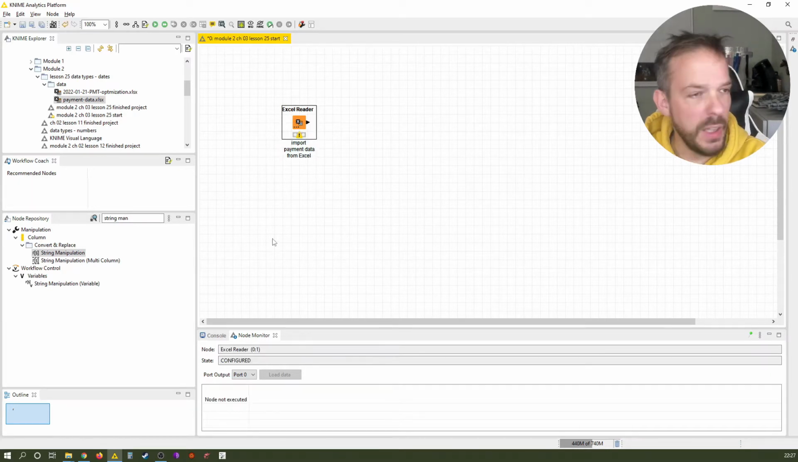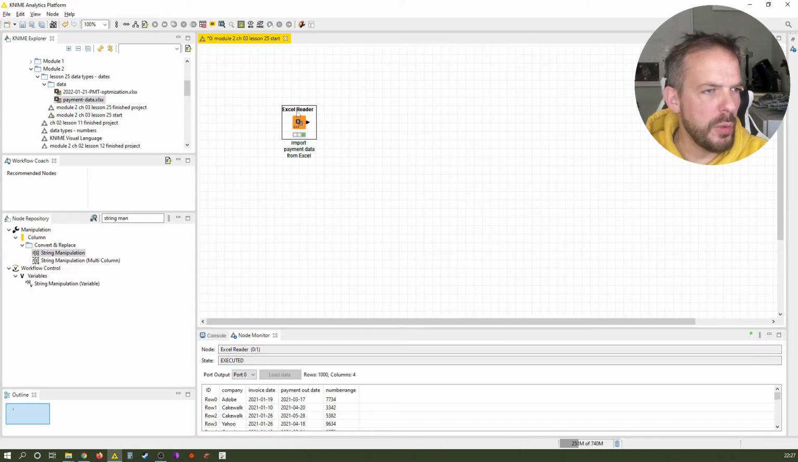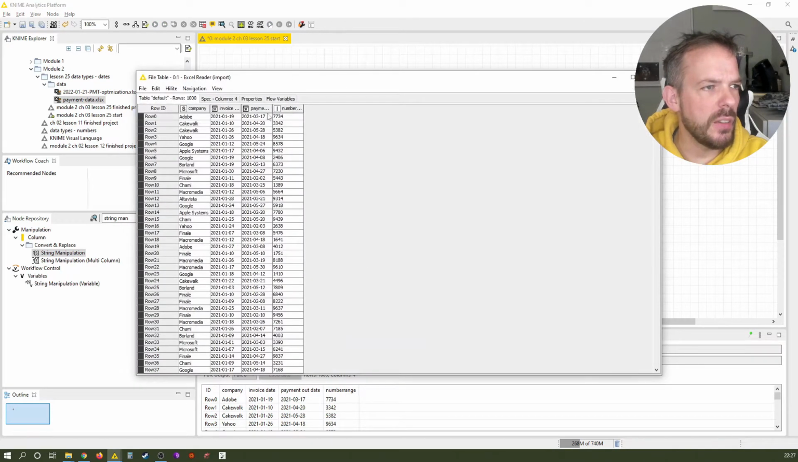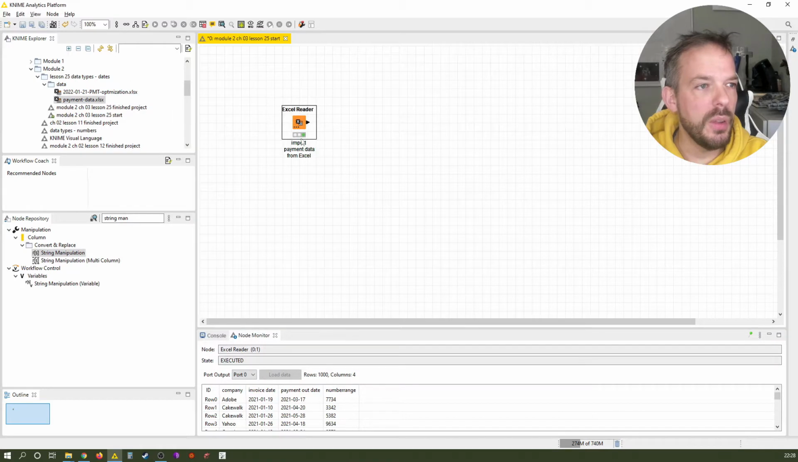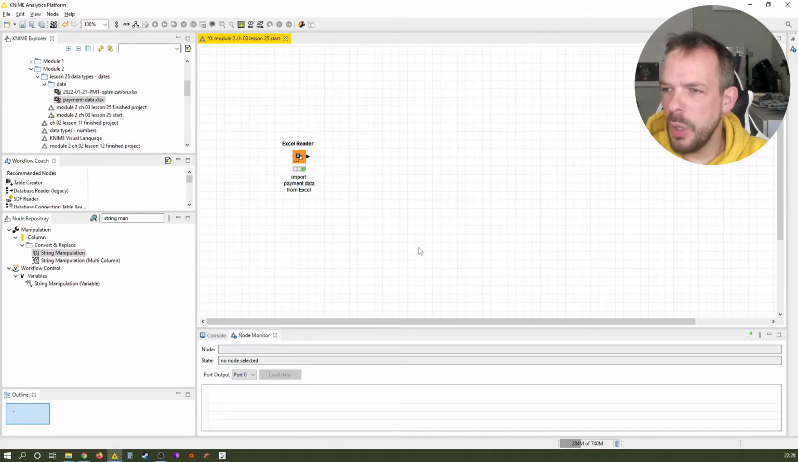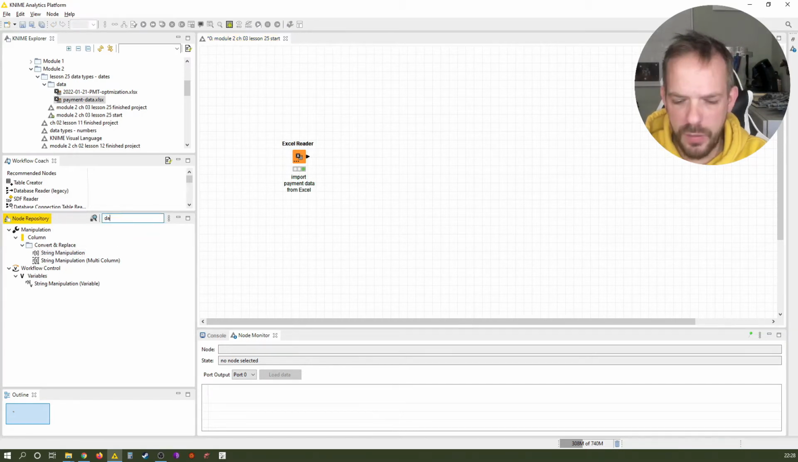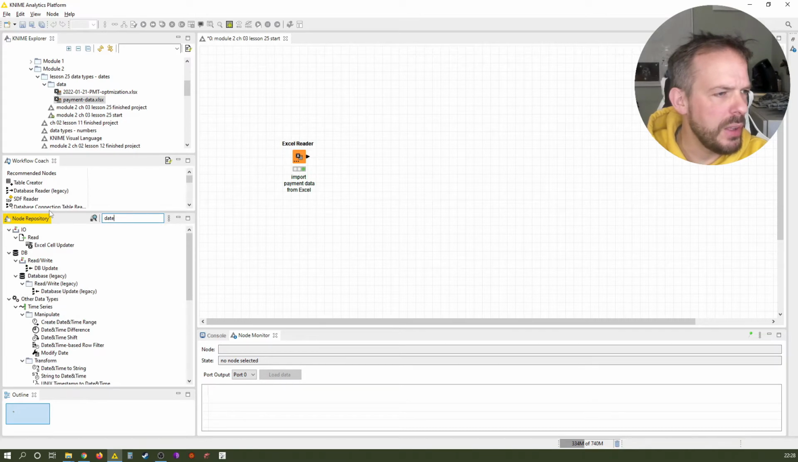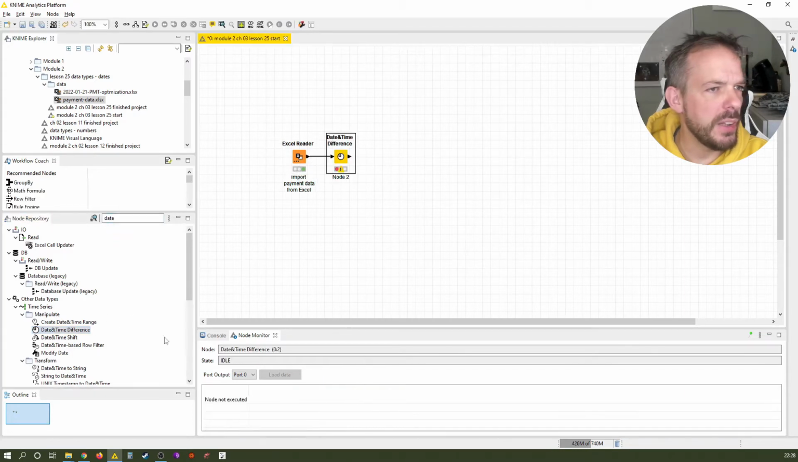All right, so we can execute this already. And you see we have 1,000 rows of data, and here you can see our results table. So the very first thing we want to do is calculate the difference between this column, the base column, and this column. So Knime, of course, has a wonderful node for that, and that node is called date and time difference. So let's quickly look in the node repository, date and time difference. There it was already, date and time difference here under other data types, time series, manipulate. So let's just select this one, double click to add.